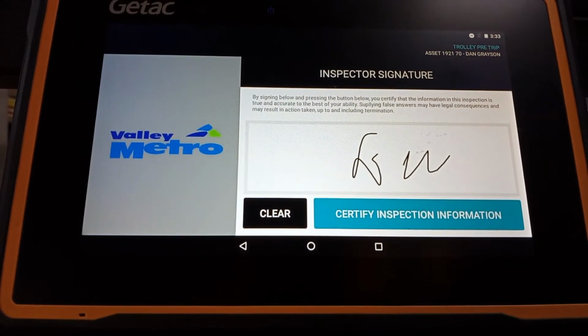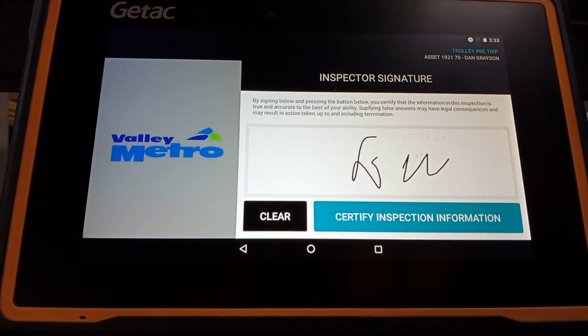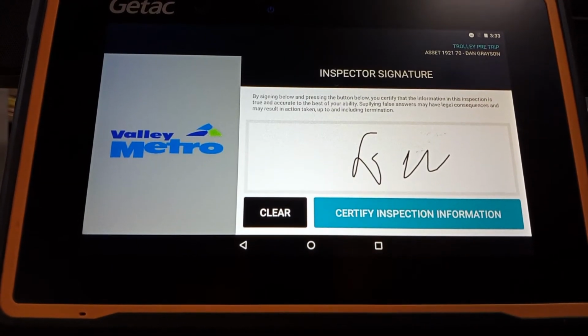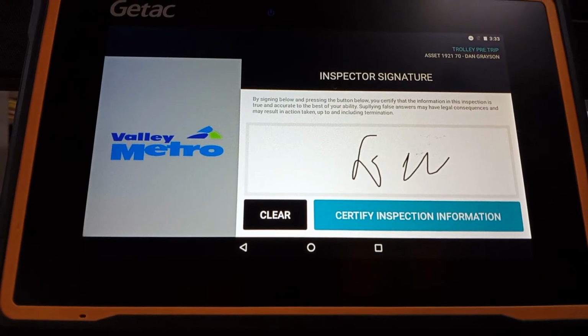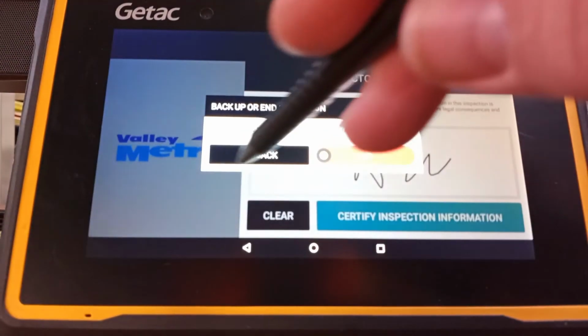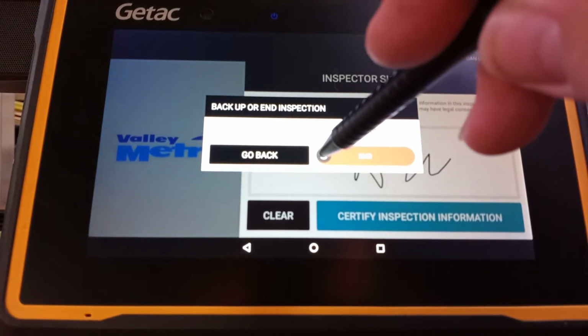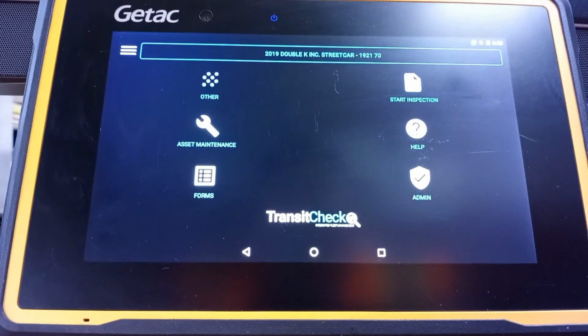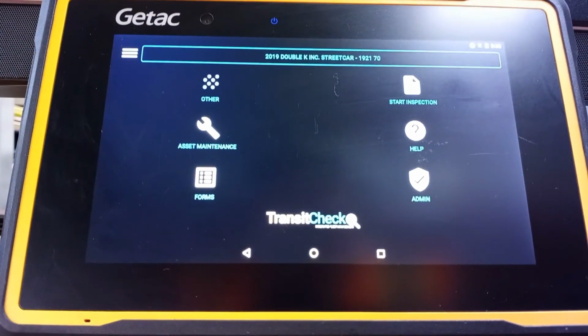You can use your finger. You don't need a stylus to do it. You just sign your name on it, and then you hit certify inspection, and it'll bring it to shop. It'll go right up to their server so they can see it. If you make a mistake and you want to end it without finishing, you hit the back button, press and hold, and it'll cancel the whole inspection. So now shop has no clue I even did that inspection.